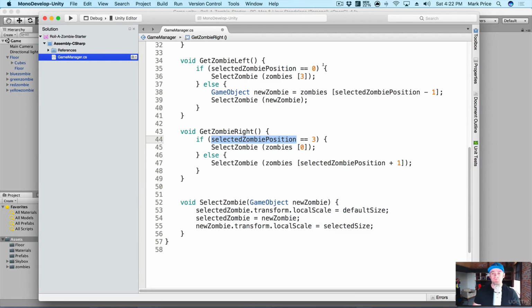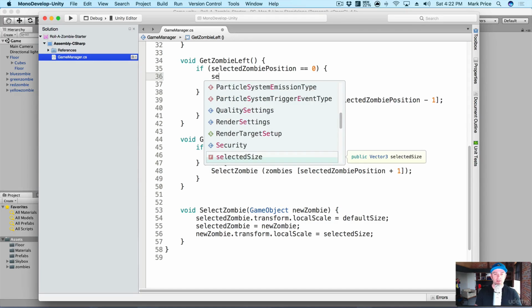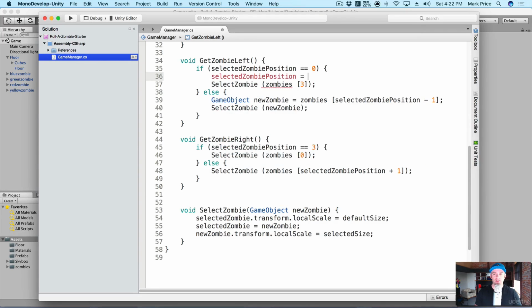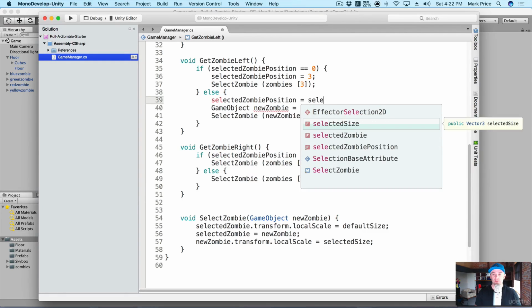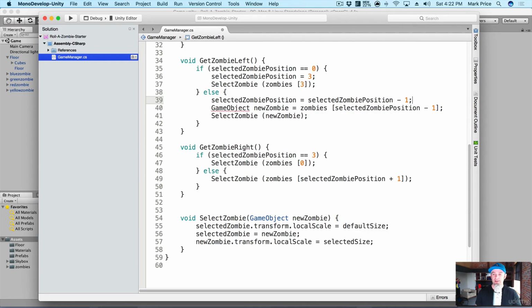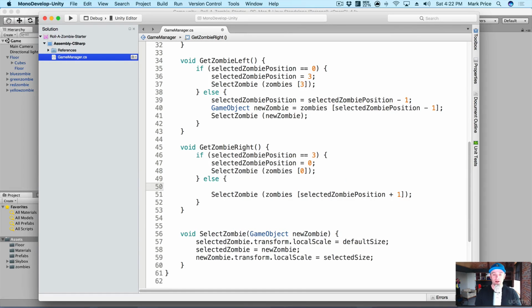So all we need to do here is just set it. So what we can do is right here, we can say selected zombie position equals 3. So the same thing that you're setting it to here. And then this one, selected zombie position equals selected zombie position minus 1, the exact same thing you're doing here. And then we'll do the same thing here as well too. Selected zombie position equals 0, to reflect the new zombie we're selecting. And otherwise, selected zombie position equals selected zombie position plus 1.